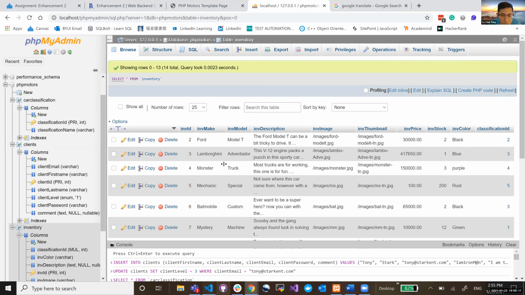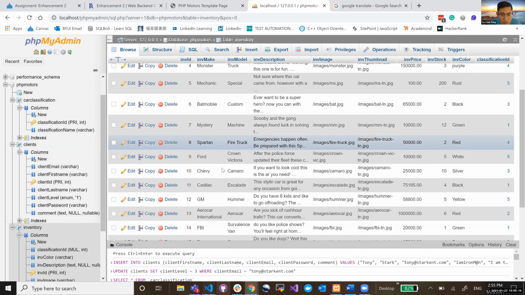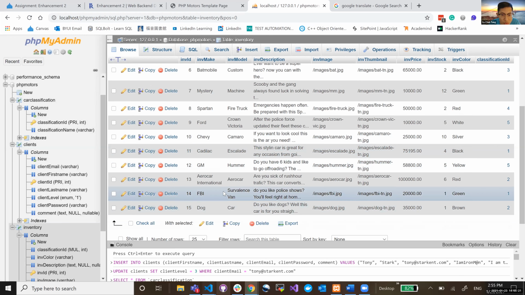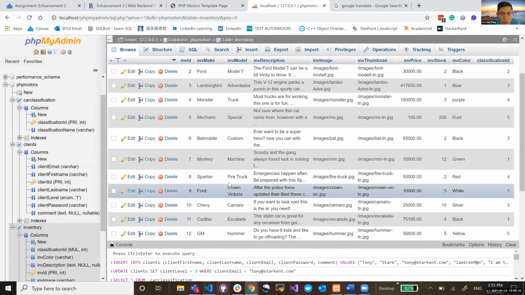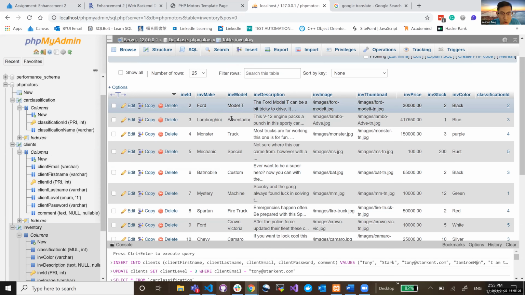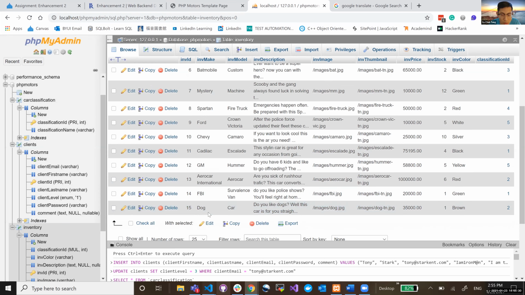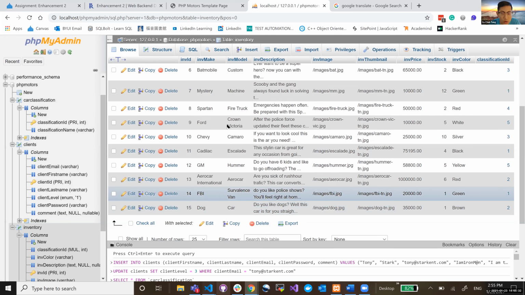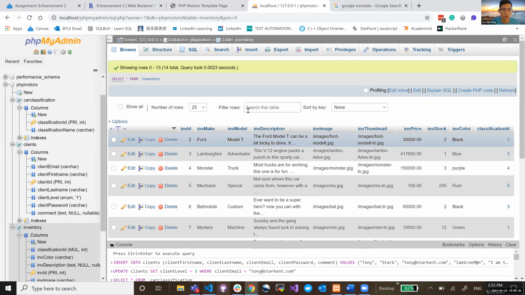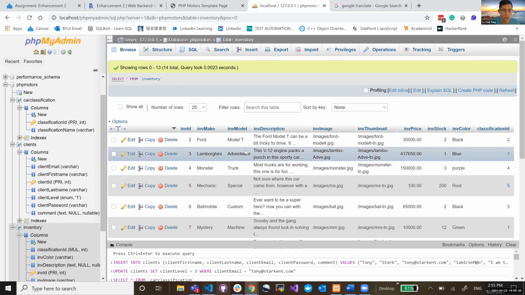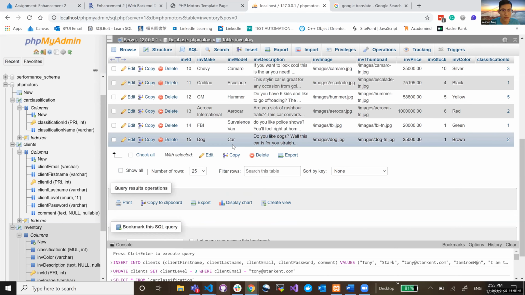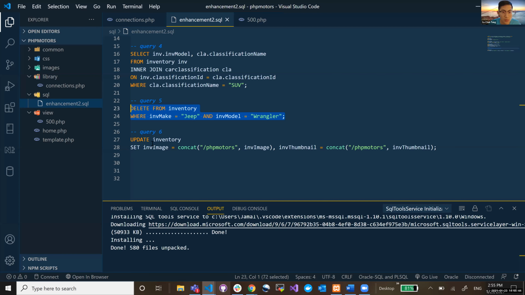So it had 15 rows before. Cool. So you are not seeing it right now. There's no Jeep Wrangler in my database right now. So it works. Okay, you see 14 total before we got 15. Okay, awesome. So the last query, I just want to update the data in my inventory.